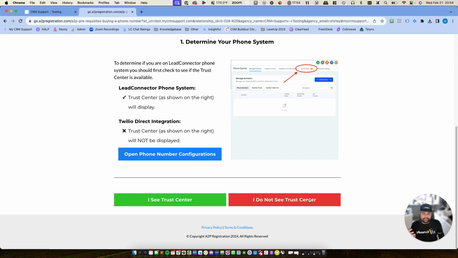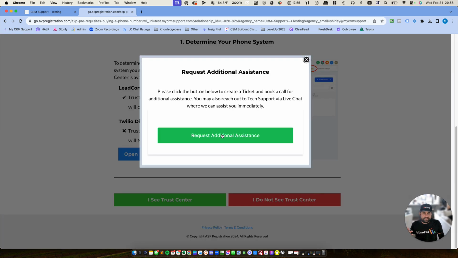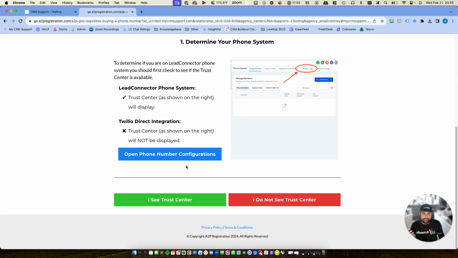They see Trust Center. I don't see Trust Center. If they don't see the Trust Center, this means they're on Twilio. So when they click I don't see Trust Center, it says request additional assistance. Again, we're going to offer them to book a meeting with us, help them to get in contact with the agency owner, make sure that the information is transmitted appropriately, and they can do that A2P.